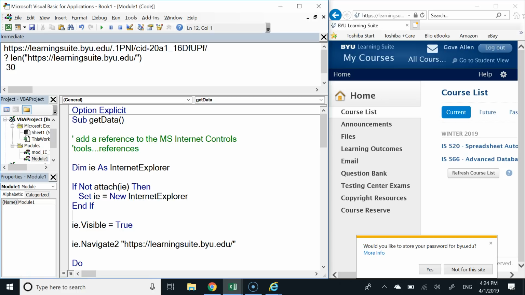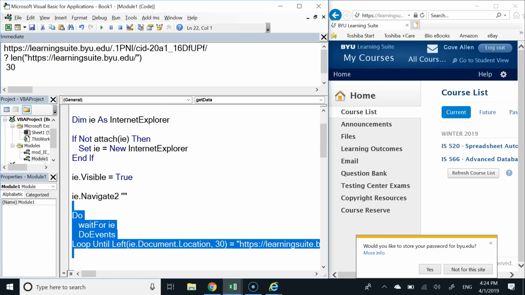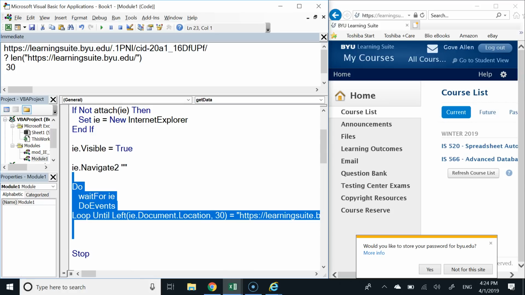Okay, so we're going to get attached. We're going to make ourselves visible. We're going to navigate somewhere. This one we're going to change. And then do until wait for load. I think we'll just go to stop right there.